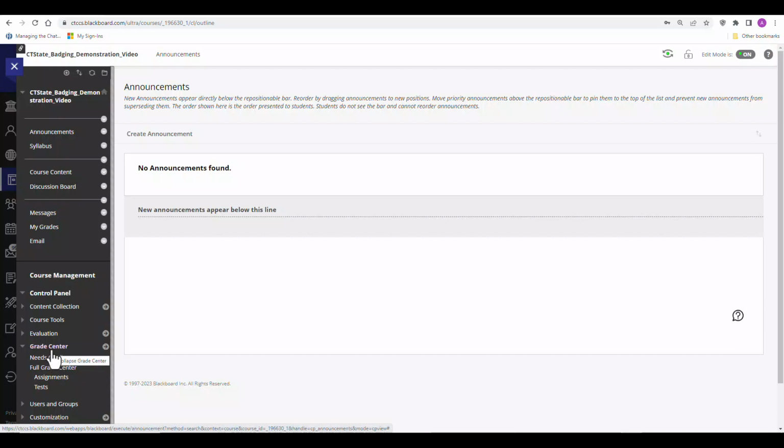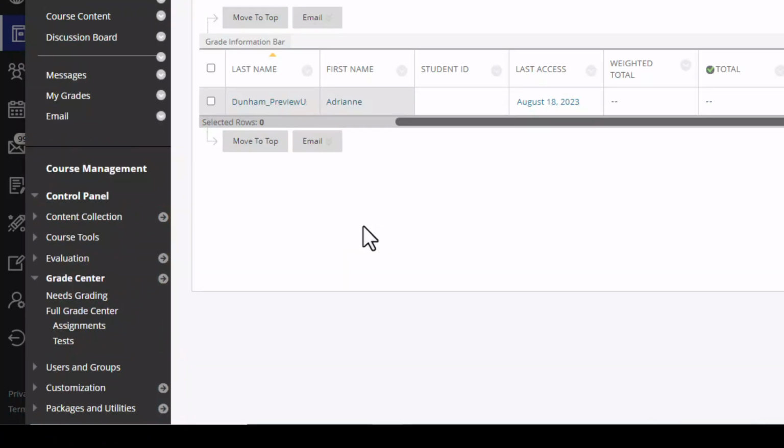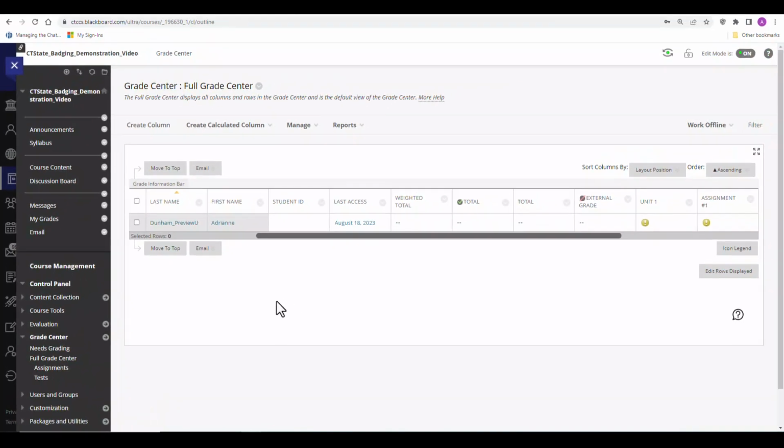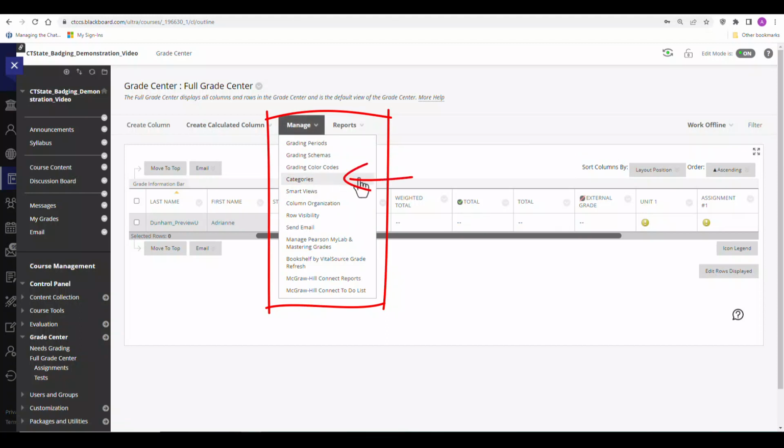So in this course management area of our menu, on the left-hand side near the bottom, we will see Grade Center. We can click on that to expand the options under Grade Center and then choose Full Grade Center. From here, the very first task is to create a new category named Project. We're going to find categories under this Manage option. So we're going to hover over that option and we are going to choose Categories.